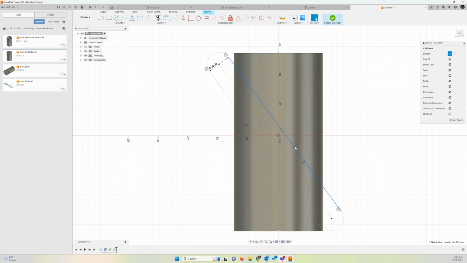Let's convert, toggle our lines using the X key. So I've selected the side there, hit X, it toggles it to a normal line. Let's do it for all four elements of my slot. And there it is. Now I have an enclosed shape.